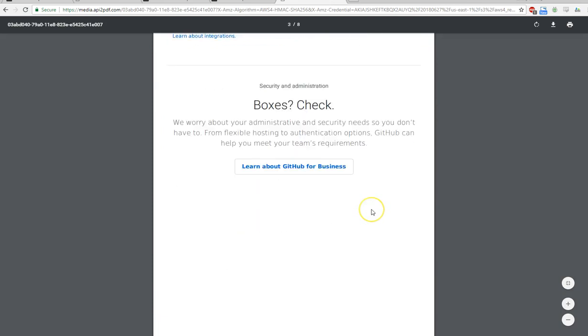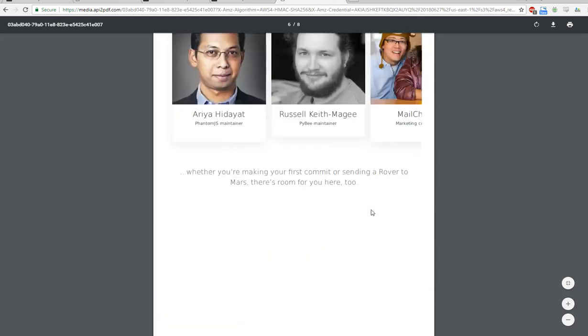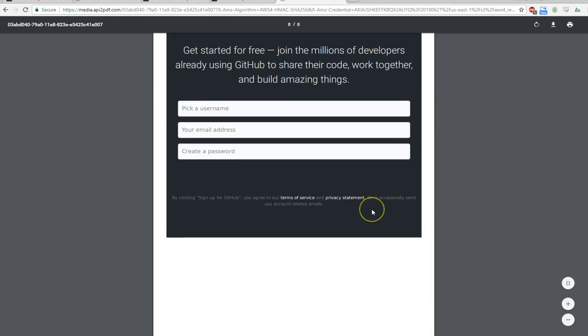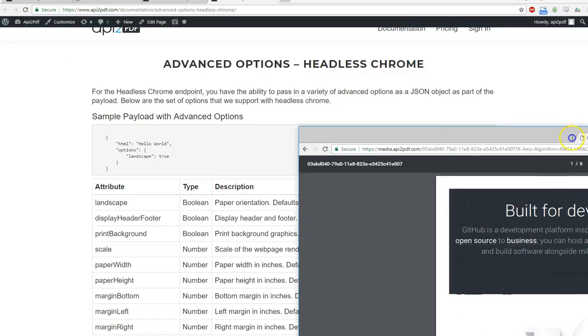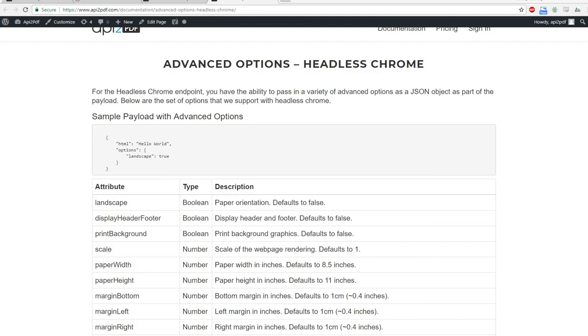Here we go. This is GitHub's website, rendered by Headless Chrome. It definitely looks better in Headless Chrome than WKHTML/PDF. So that's why we provide both options. One might be better than the other depending on the scenario.